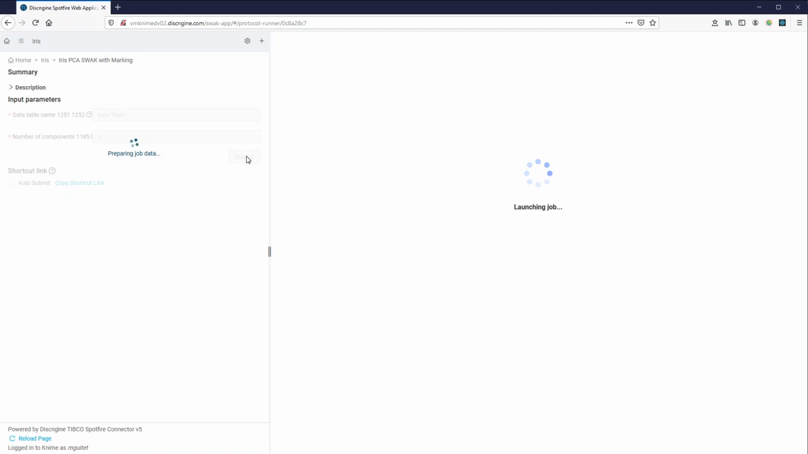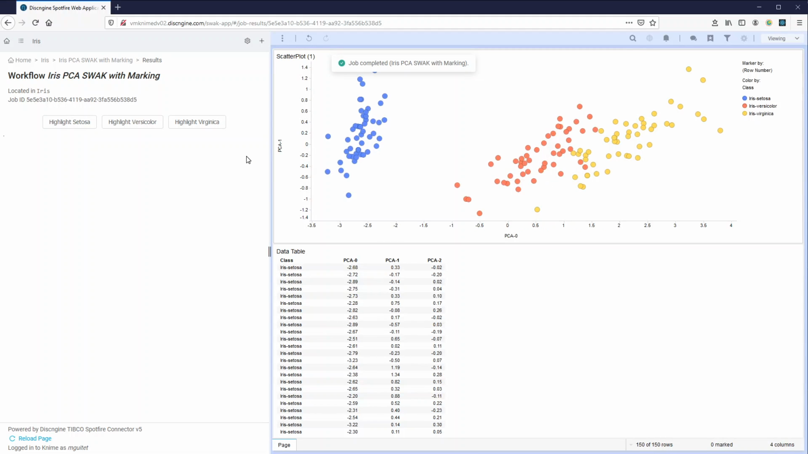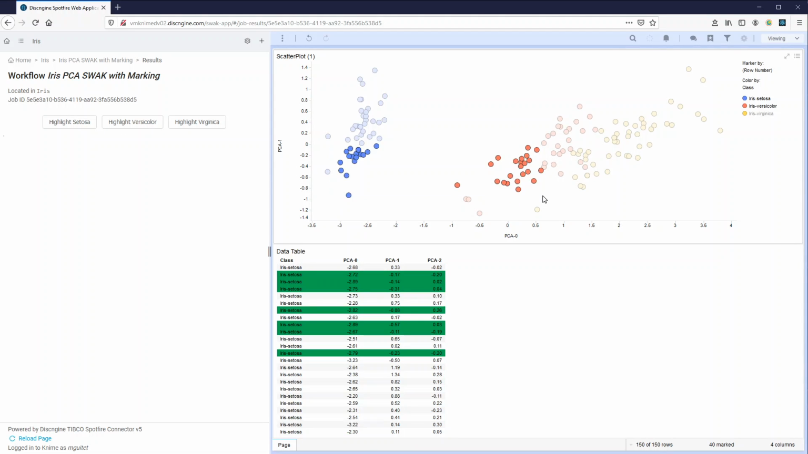The instructions are then sent to the KNIME server. The workflow is executed, and we can see its result loaded here. So we have also set up some buttons here to be able to interact. So we can click on these to change the markings on Spotfire, or we can simply click and drag and use Spotfire as used to.